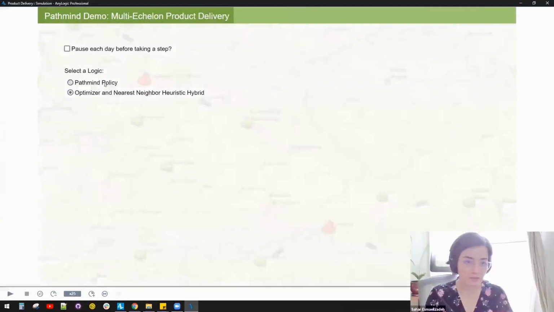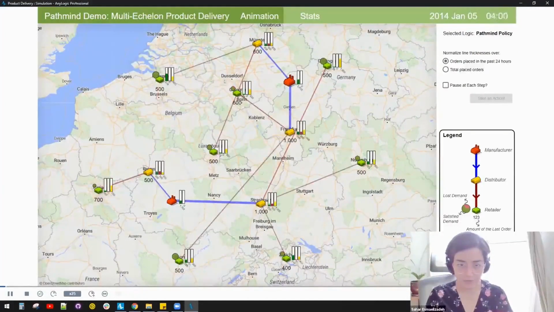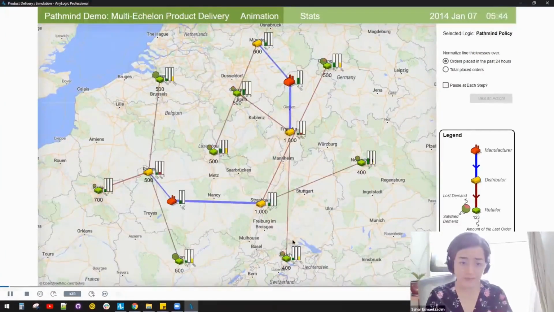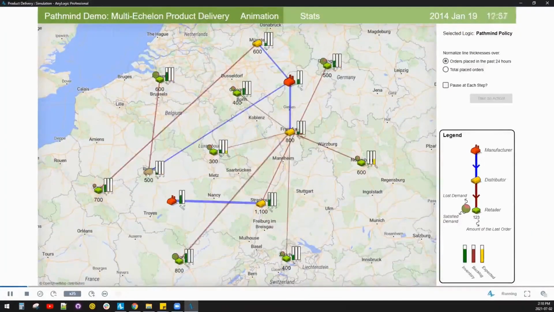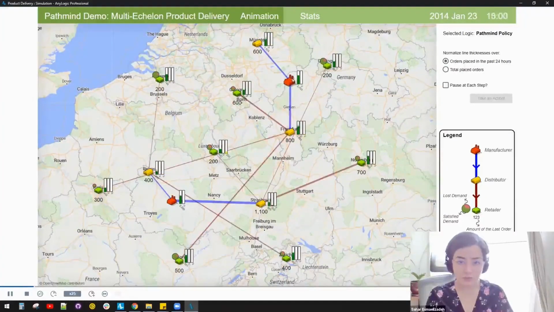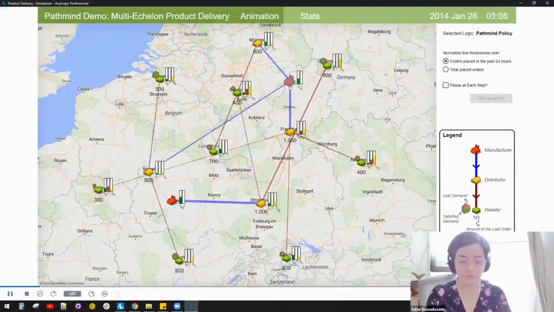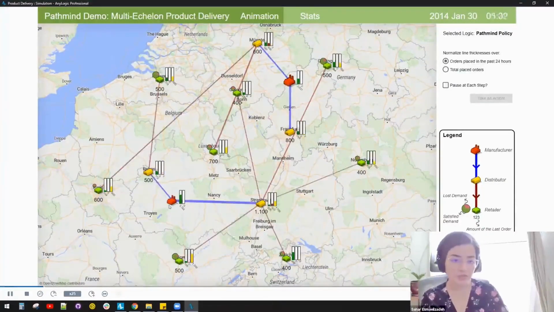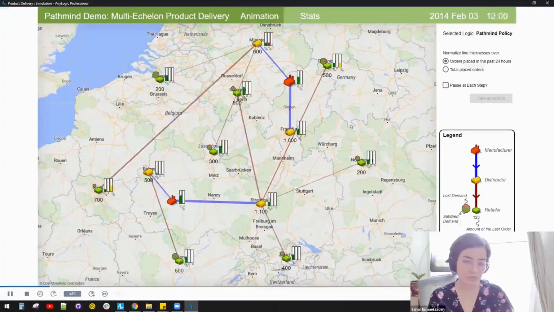On the other hand, when I run it with the Pathmind policy, you will see that the policy is dynamically choosing where to order based on the observations that it receives. This distributor here is alternating between which manufacturer it is ordering from. If the stock of one of the manufacturers is higher, it is going to dynamically choose that manufacturer.